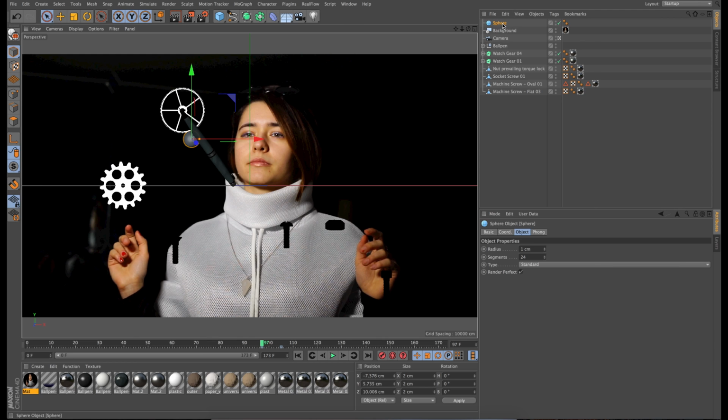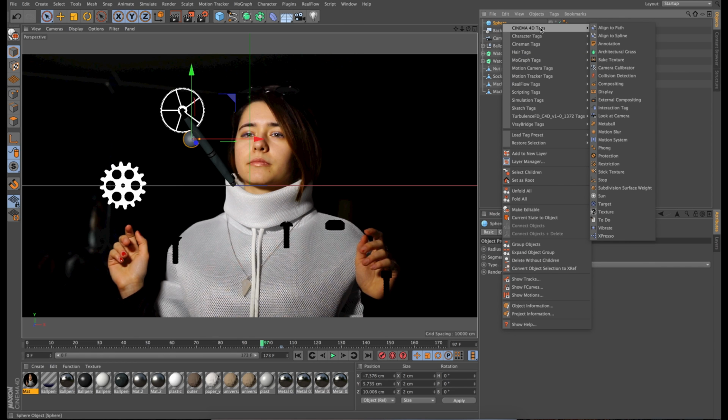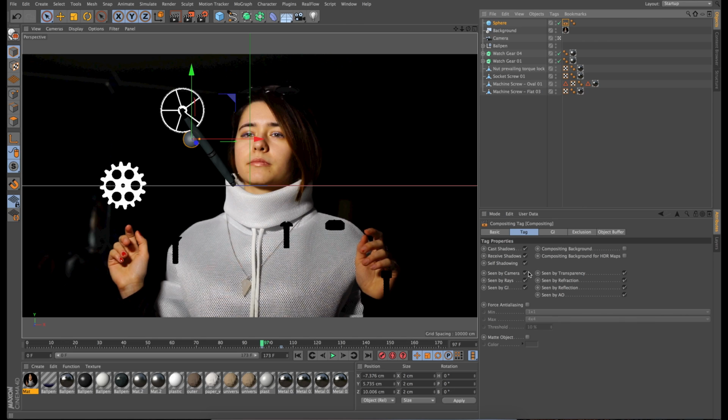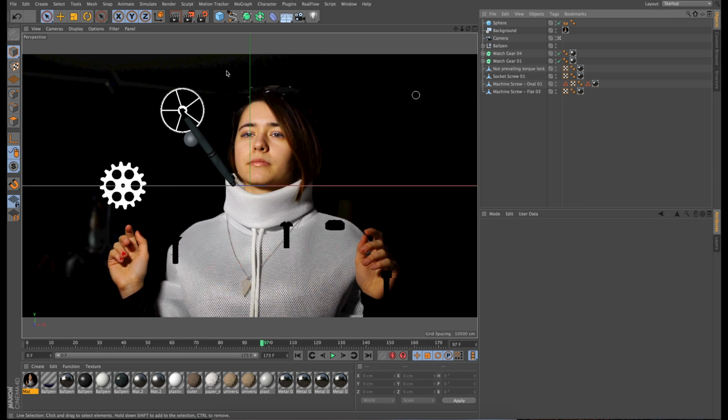So now I'm gonna right click on my sphere, go into Cinema 4D tags, compositing, and I'm just gonna uncheck seen by camera, and that way when I'm rendering, the sphere doesn't actually show up in the scene.